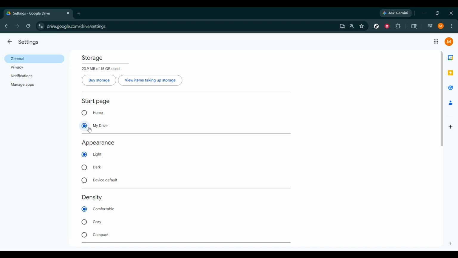Choosing My Drive makes Google Drive open directly to your personal file area instead of the more suggestion-heavy Home view. It's a simple change, but it can make your Drive experience feel much cleaner and more organized. Once you select My Drive, make sure the setting is applied. Depending on your account, the change may save automatically, or you may need to close the settings window after selecting it. Either way, once the setting is updated, you can go back to the main Drive page and you should notice that it opens more directly into your files.